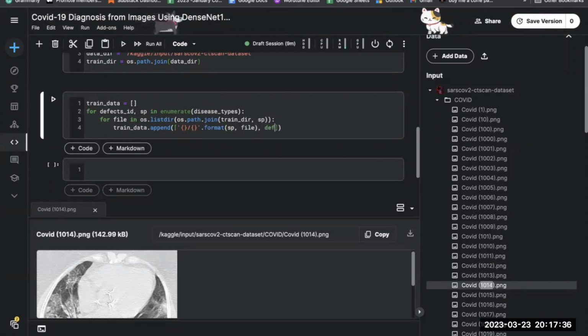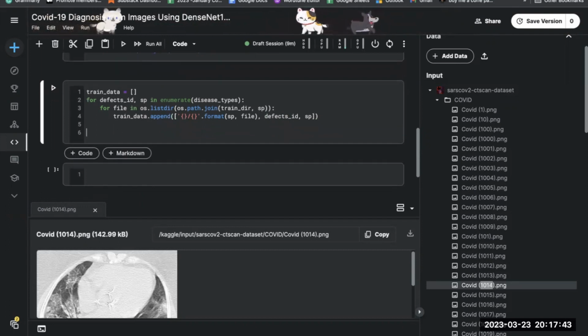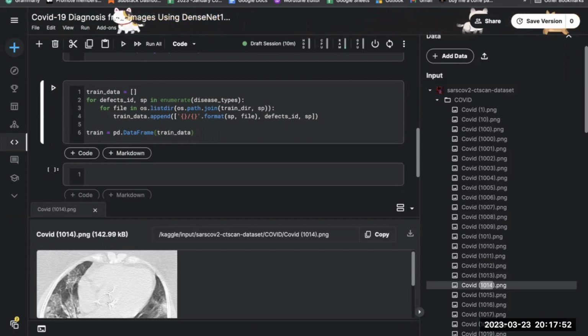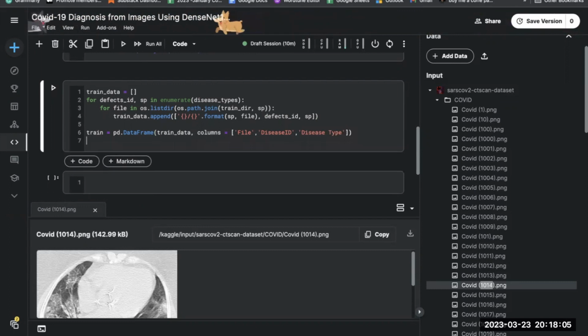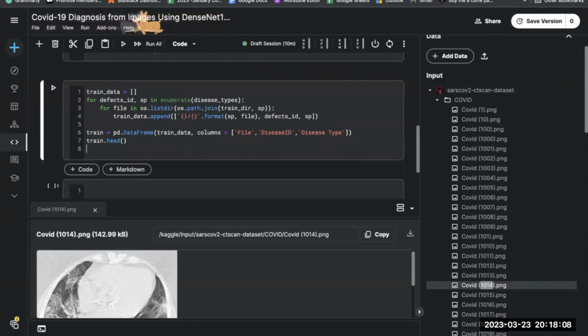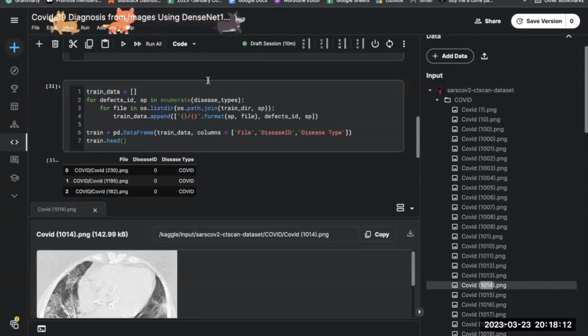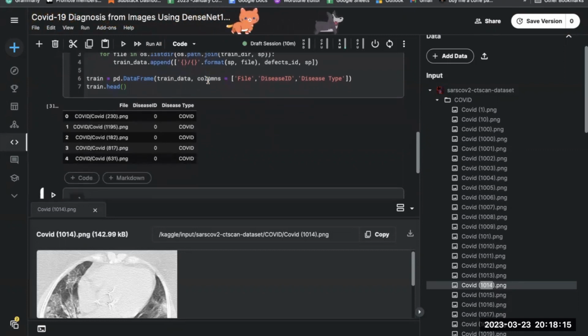for sp in file, defects_id. And this is going to be sp. Now train is equal to pd.DataFrame of train_data, with columns file, disease_id, disease. Okay. So now we can see everything. Disease ID 0 means it is COVID, and if disease ID is 1, that means it's non-COVID.